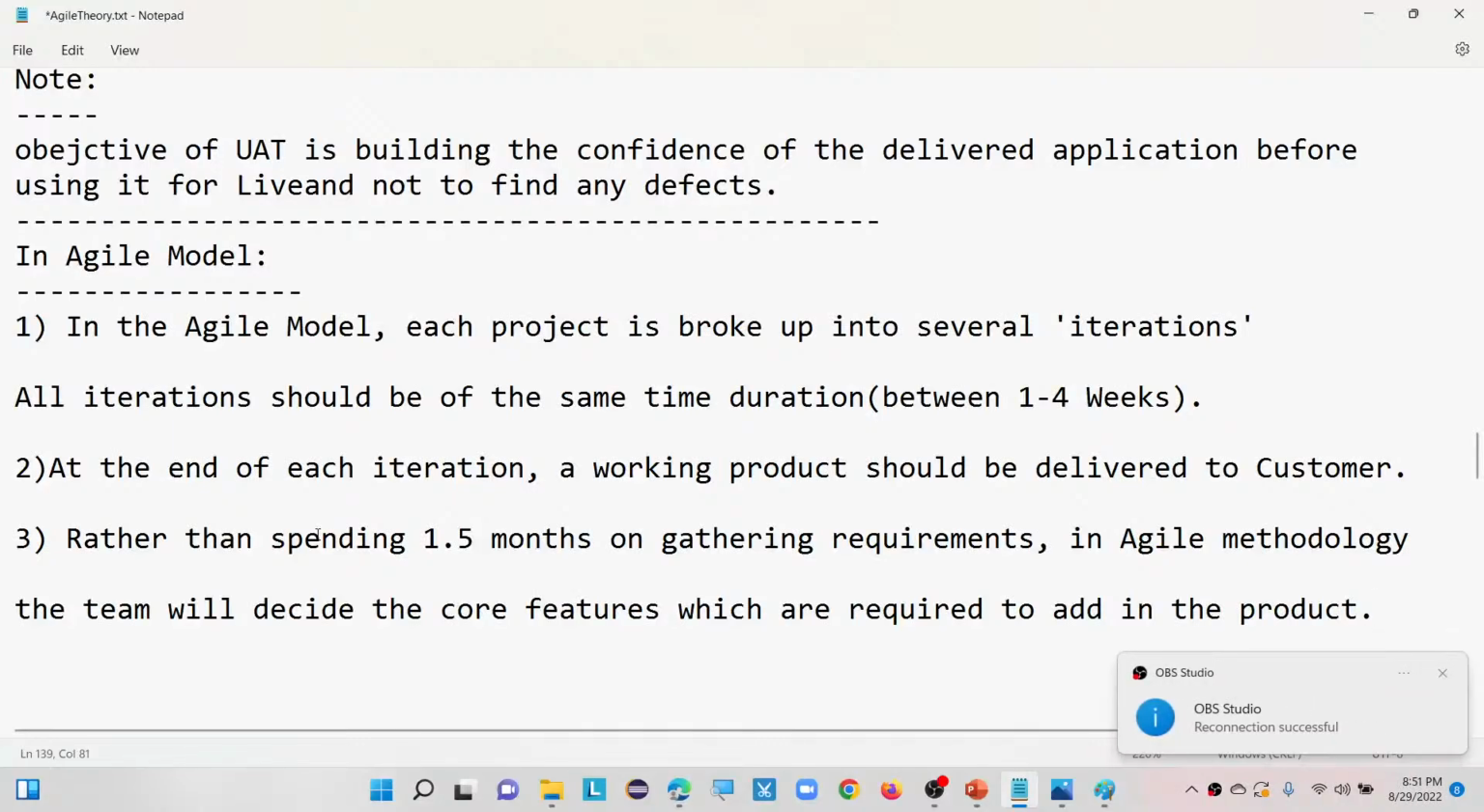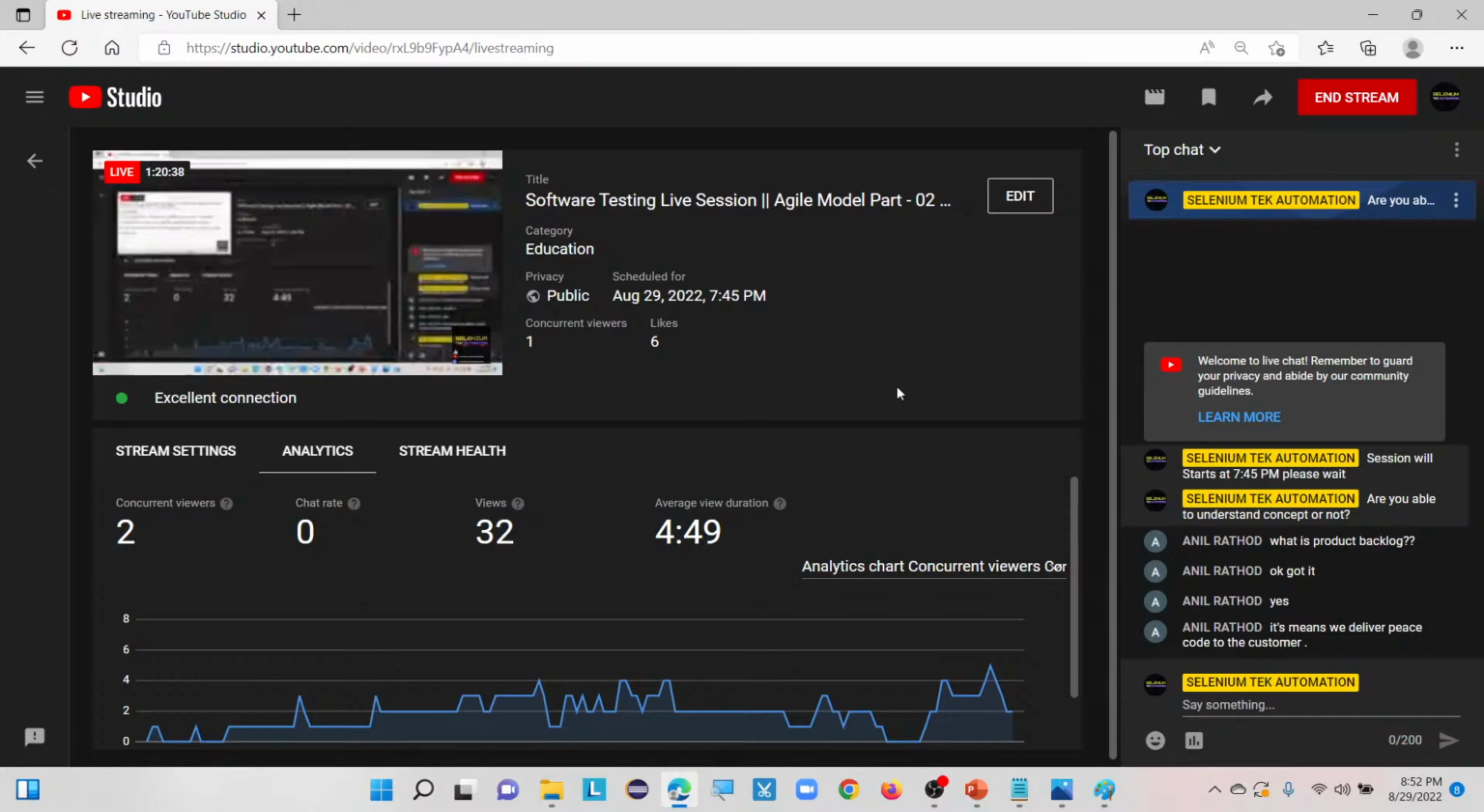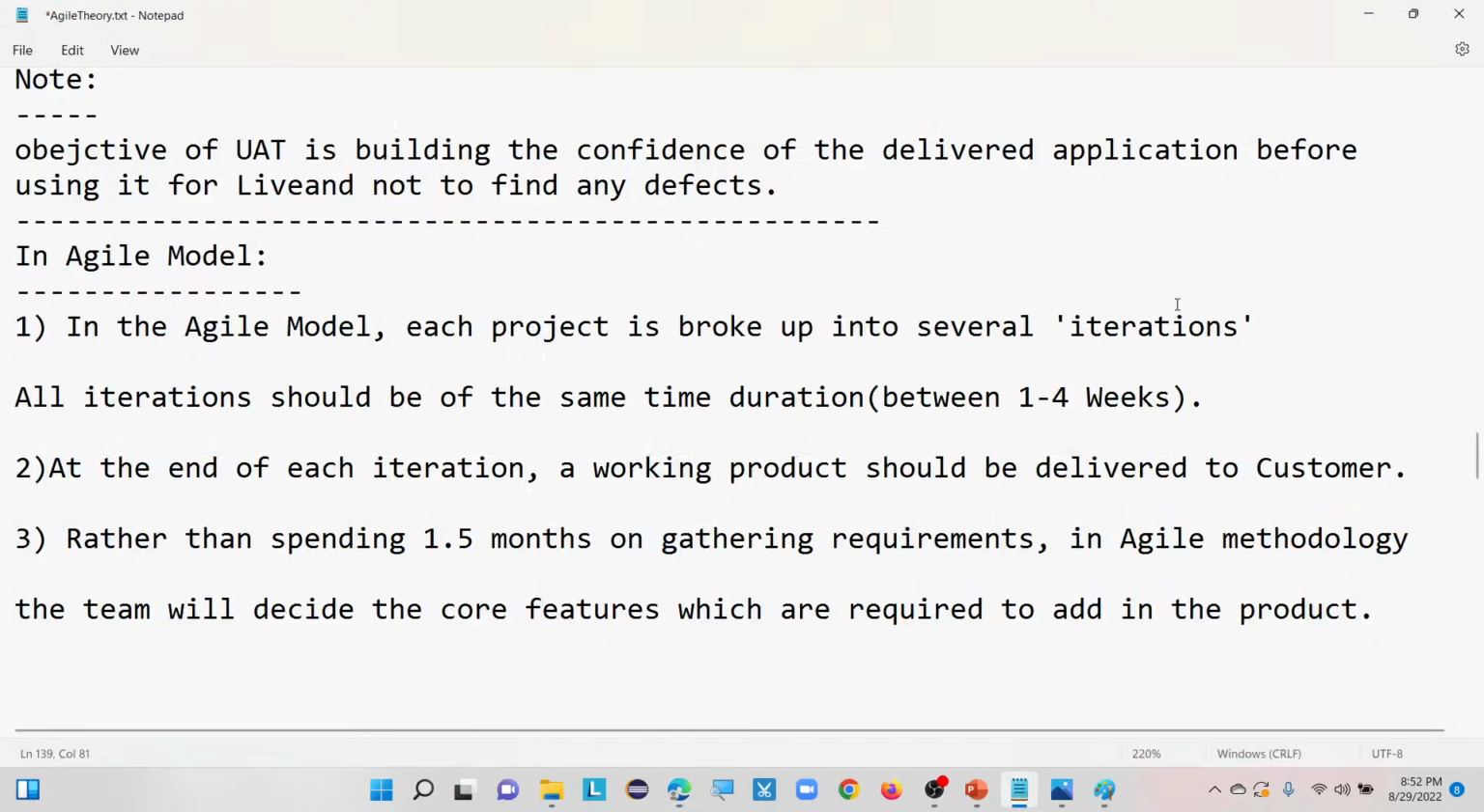Which are required to be added in that particular product. Okay, that is about the third line here. It means we deliver a piece of code to the customer. Yes, exactly, Anil Rathod. Here, a piece of code we are going to deliver to the customer. Okay, so during this time we already discussed what user acceptance testing is. That will happen after every iteration, when we deliver the working product to the client.